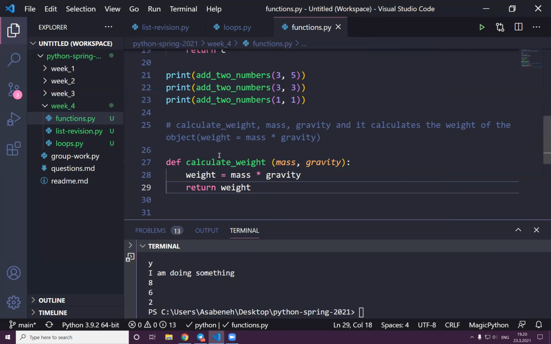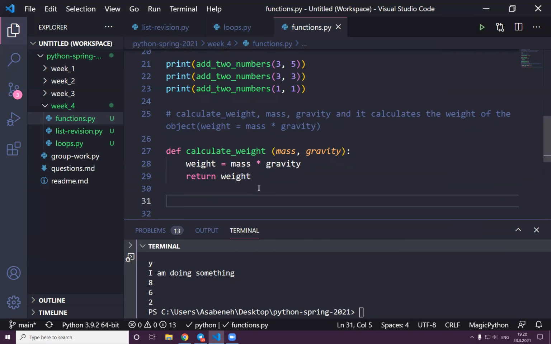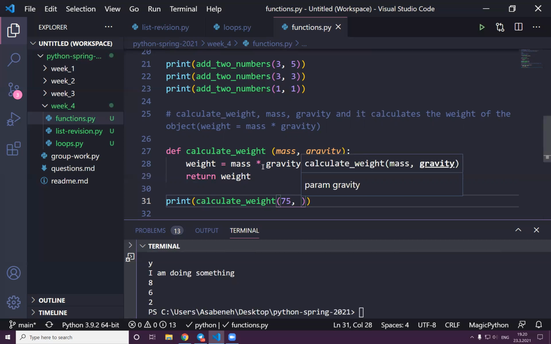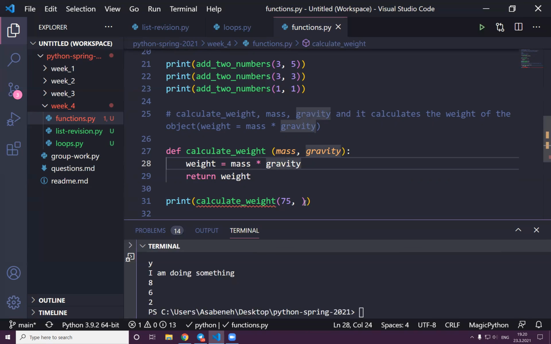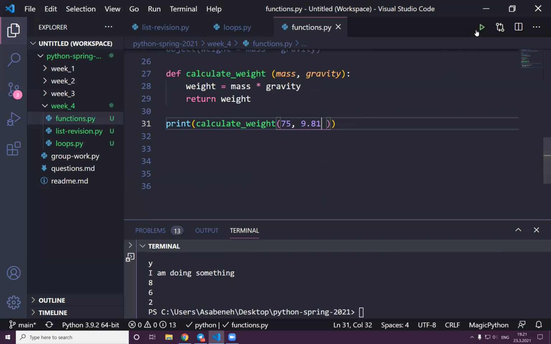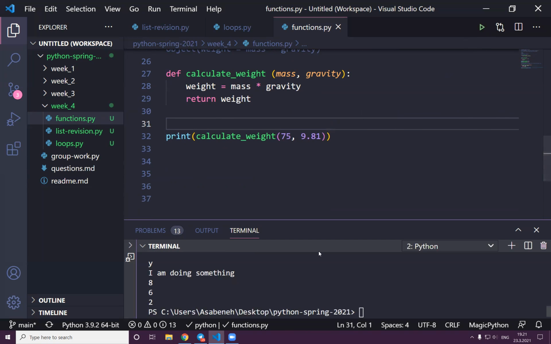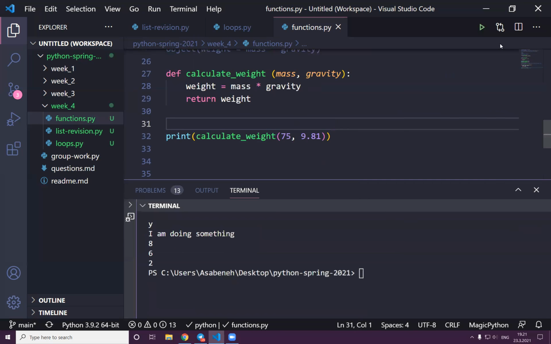That's so easy, right? So now let's calculate. Print, calculate the weight of Asabene. I think he's about 75 kilograms. And gravity, oh, because we're on planet Earth, 9.81, something like that. Someone is opposing this number because of the polarity. I don't know at what point this could be. There's some minor difference, but we don't really care for that.